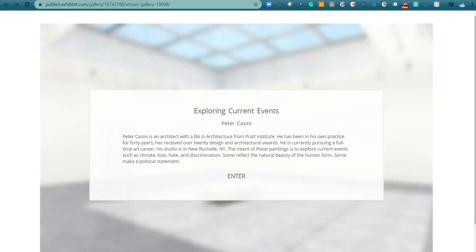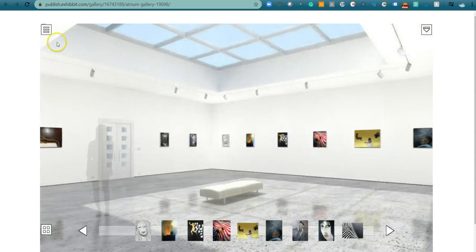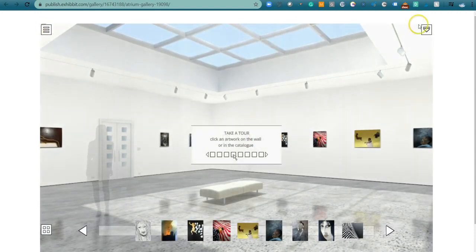Hey, this is a quick tutorial video on navigating the virtual gallery. So once you click on the enter button, you'll see these little thumbnail images here, and they're really directionals.